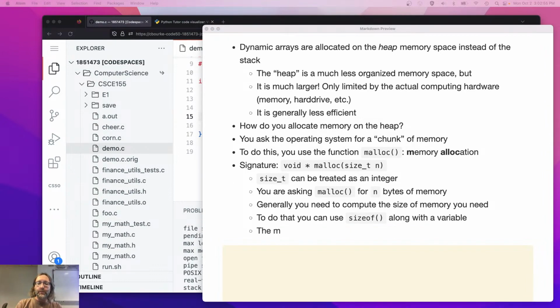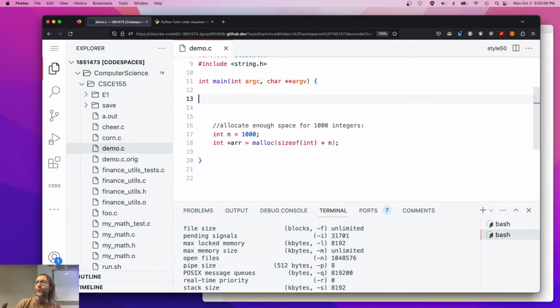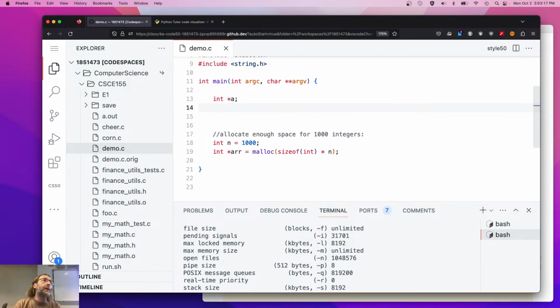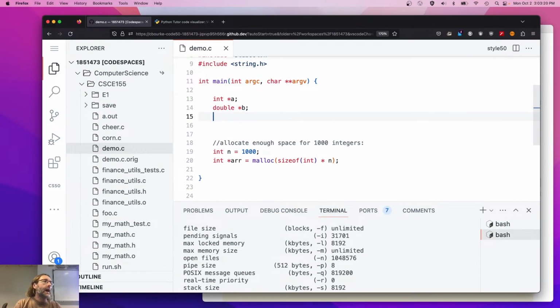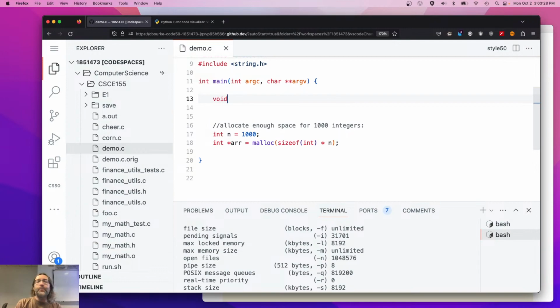The malloc function returns a generic void pointer. That's the new syntax there, void star. Now just remember, when we covered pointers, how do I create a pointer to an integer? int *a. How do I create a pointer to a double? double *b. How do I create a pointer to a character? char *c. So what in the heck is a void pointer? Let me back up here for a second.